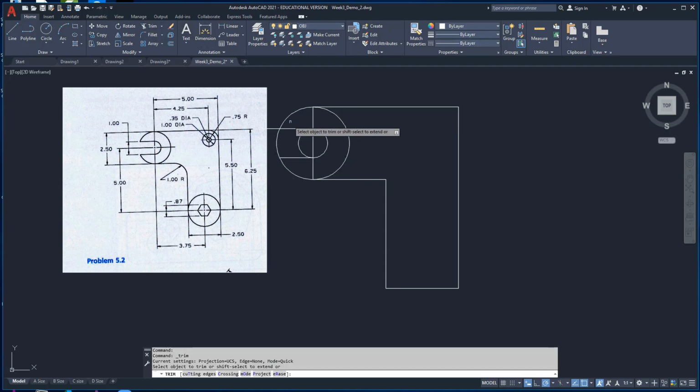Trim it up. Erase the unnecessary line. Use the same method to add this other circle. Add a 6-sided circumscribed polygon to its center point.